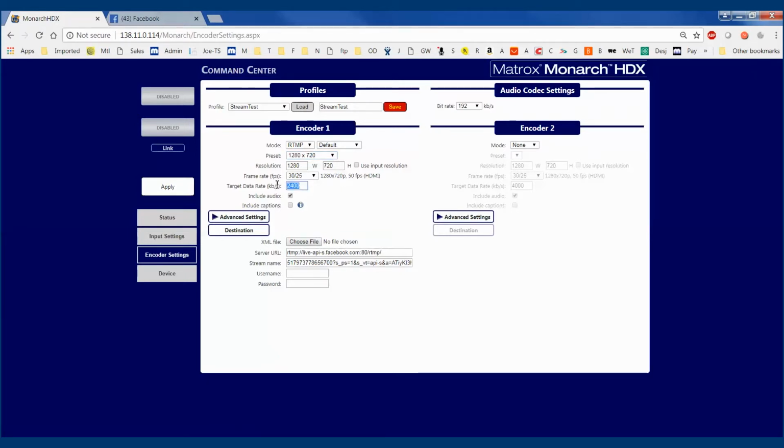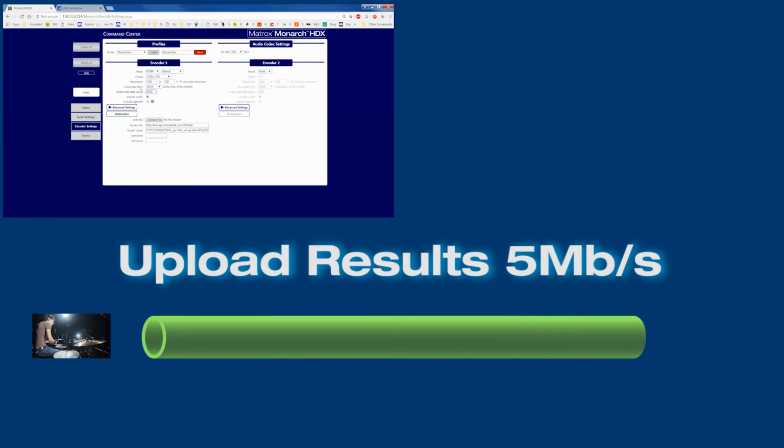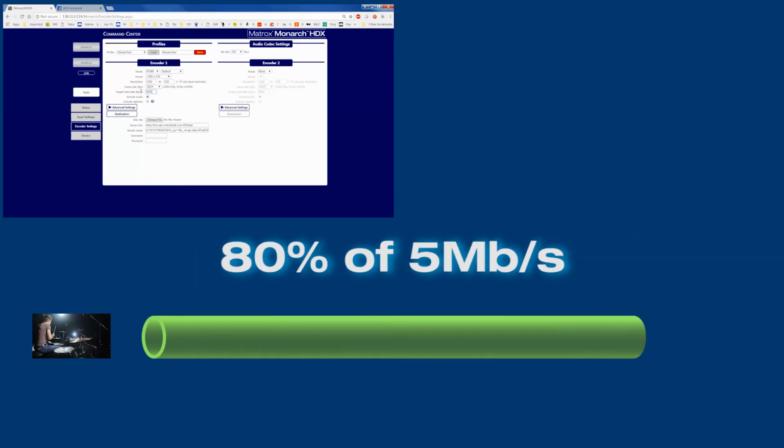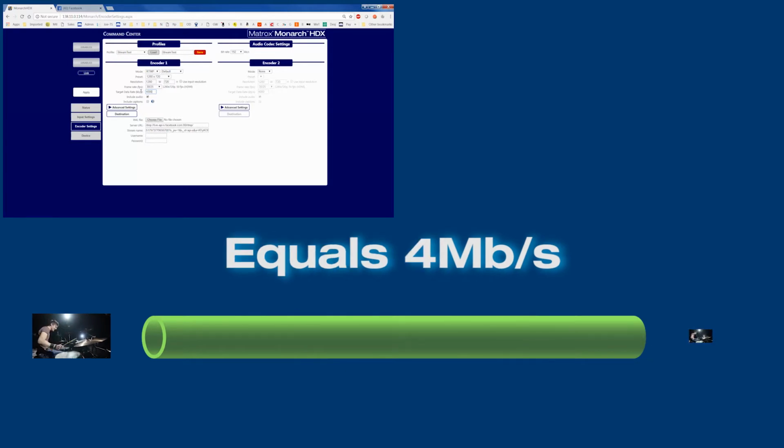Now we will set the encoding bitrate. Let's go with a bitrate of 4000 kilobits or 4 megabits a second. A good rule of thumb is to test your upload speed and target your encoding bitrate to no more than 80% of your test results. This will provide a great live webcast experience for your viewing audience.